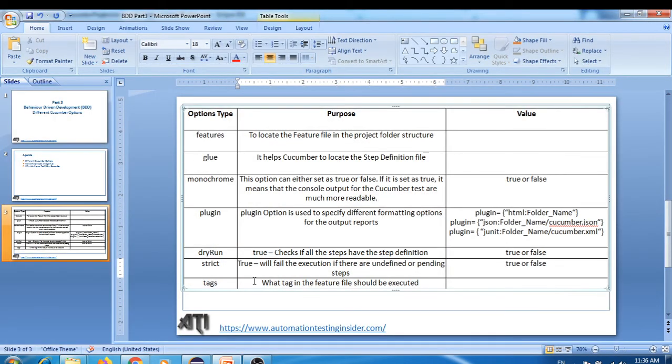And what is the next? Tags. So about the tags, I'll create separate videos on tags. I'll show you what I mean by tag.